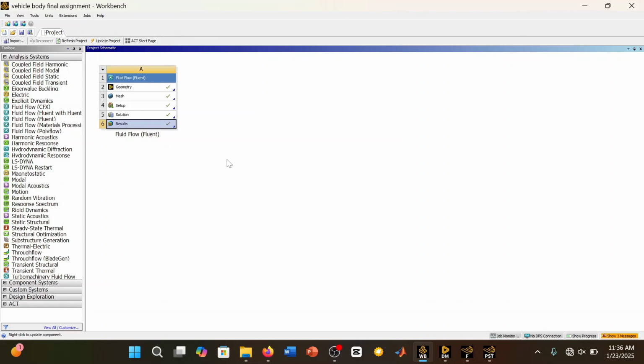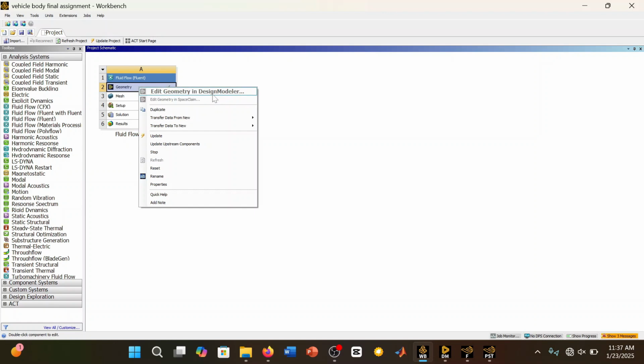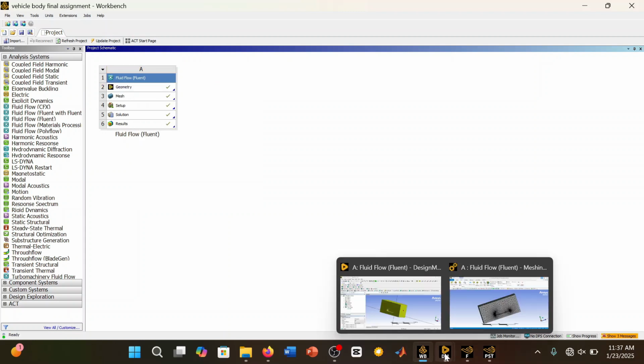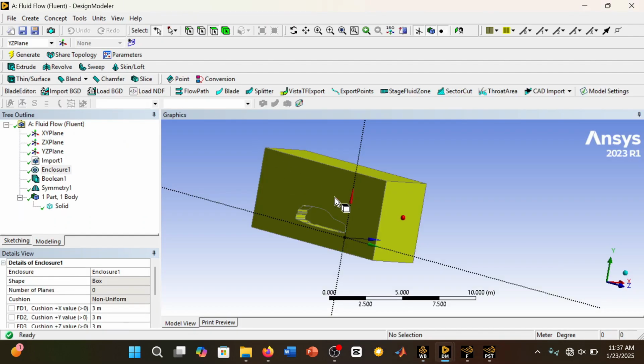In this ANSYS profile, we open Fluid Flow, because we are going to see the flow of air on the body of the car. This is a fluid flow by Fluent. For the geometry, first we right click on the geometry and add the geometry from ANSYS. We add it here in geometry, and we open it. After geometry we have something like this.